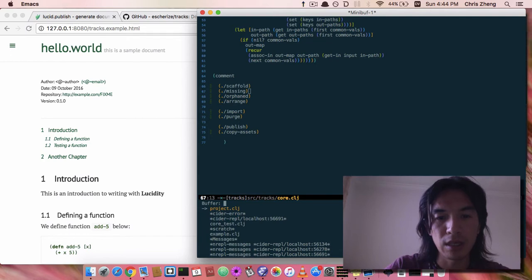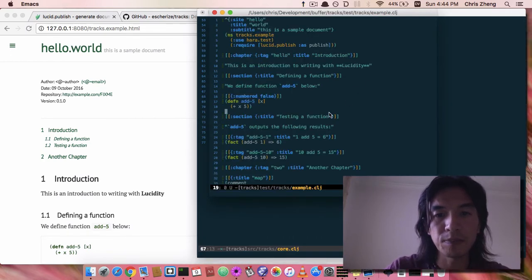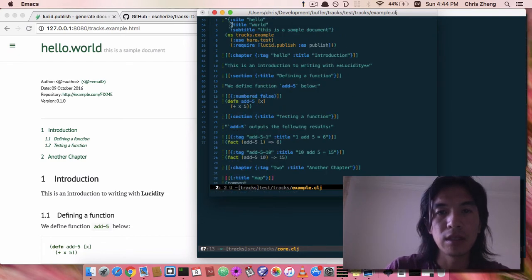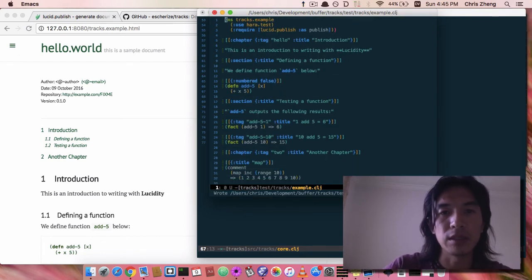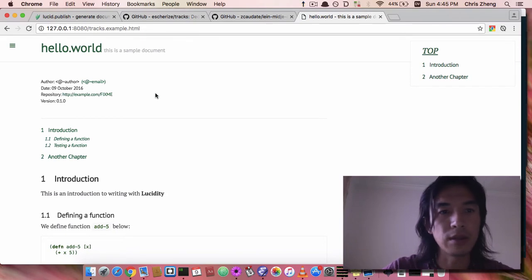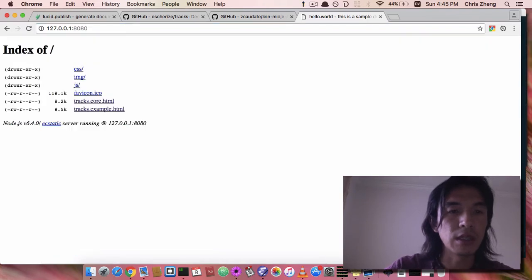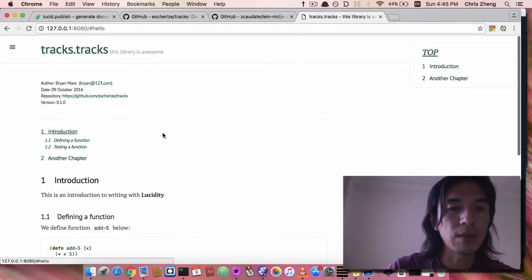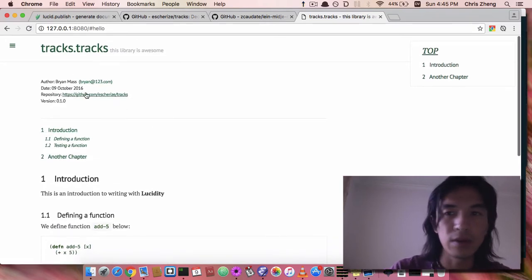publish it. So we'll go to example again, and we'll get rid of this because the input is coming from this file. And we go publish index, and let's see what happens. Nothing. Oh yeah, that's right, because it's on the index file. So yeah, so tracks.tracks. This library is awesome. You know, you have author.